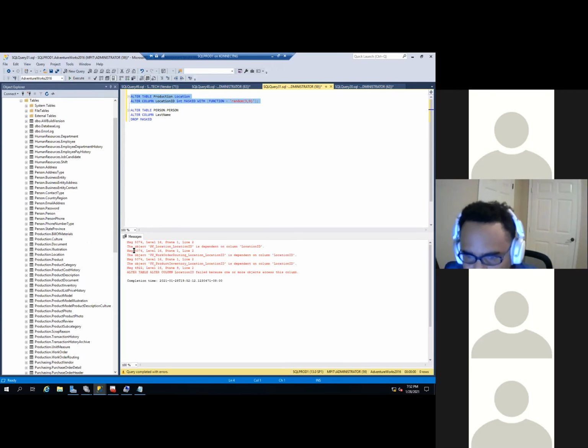What does it say? As you can see, the object PK, the primary key location, which is the name of the index, and the name of the primary key, is dependent on this column. There's also an FK, which is a foreign key. This is the name of that foreign key. It's also dependent on that column. So there's a foreign key that's dependent on this. There's another foreign key, as you can see, that is dependent on that location ID.